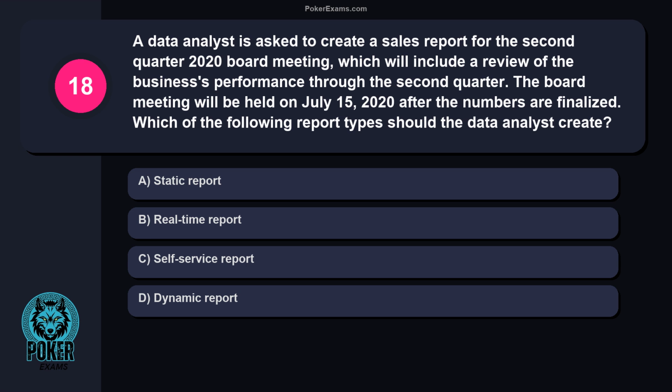Question 18. A data analyst is asked to create a sales report for the second quarter 2020 board meeting, which will include a review of the business's performance through the second quarter. The board meeting will be held on July 15, 2020, after the numbers are finalized. Which of the following report types should the data analyst create? Static report, real-time report, self-service report, dynamic report.